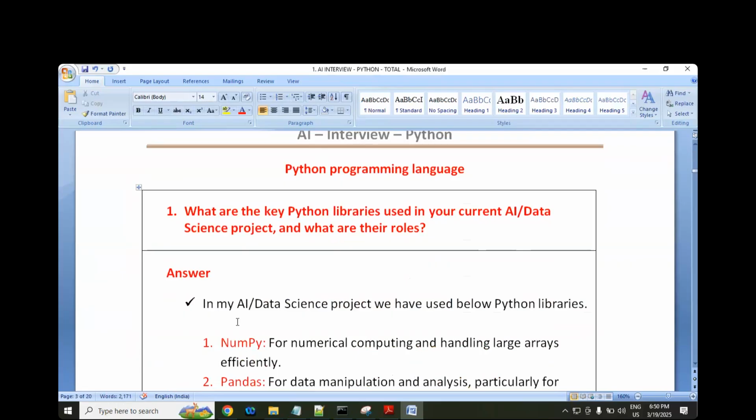If you added 2 to 3 projects in your resume, and you use the phrase in my project, the one who is listening will get more confident. Okay, he worked in real time. See my answer: in my company, in my AI and data science project, we have used the below Python libraries. You don't need to specify your company.